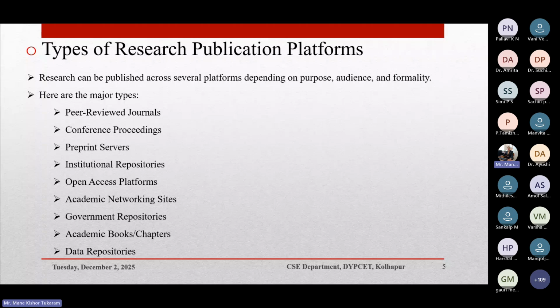Yesterday we discussed the multiple paper types, which research papers we can write. Now, after writing our research paper, where to publish that paper? These are the 9 platforms through which we can publish our research.